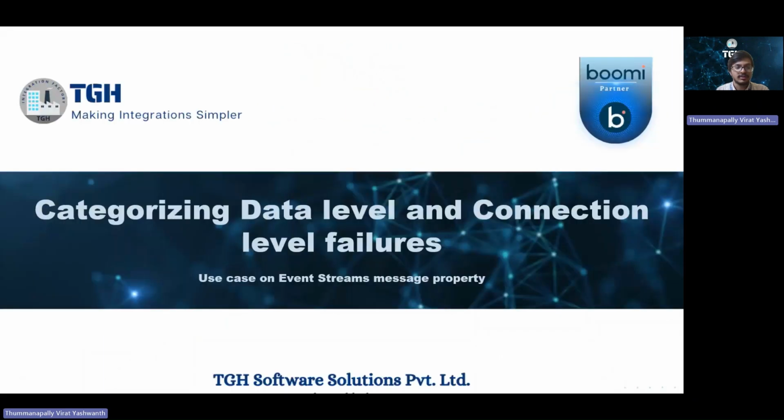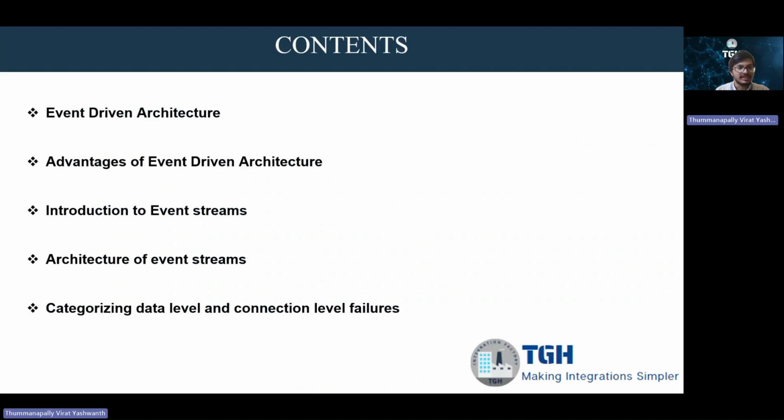Today, I'm going to discuss categorizing data level and connection level failures. It is a use case on event streams message property. The contents that I'm going to discuss are: what is event-driven architecture and the advantages of event-driven architecture, an introduction to event streams and the architecture of event streams, and categorizing data level and connection level failures, with a demonstration.